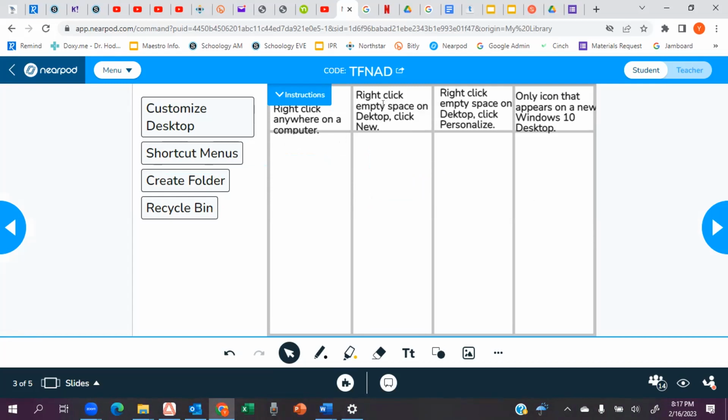Okay, the next column says right-click empty space on desktop, click new. The next one says right-click empty space on desktop, click personalize. What do you get when you do that? And the last one says only icon that appears on a new Windows 10 desktop. So there are 4 of them.